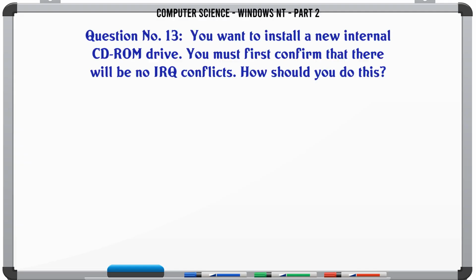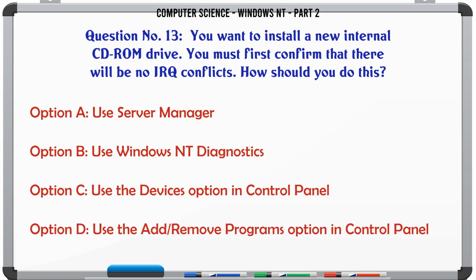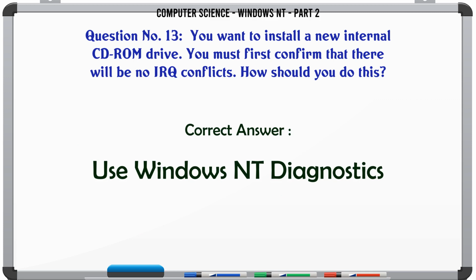You want to install a new internal CD-ROM drive. You must first confirm that there will be no IRQ conflicts. How should you do this? A. Use Server Manager. B. Use Windows NT Diagnostics. C. Use the Devices option in Control Panel. D. Use the Add/Remove Programs option in Control Panel. The correct answer is use Windows NT Diagnostics.